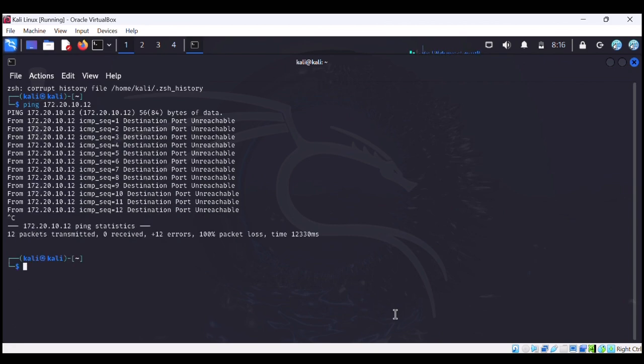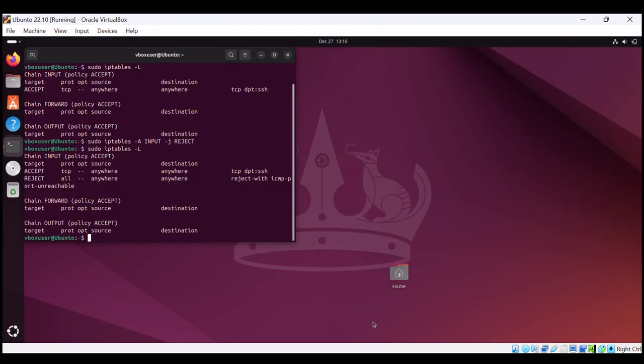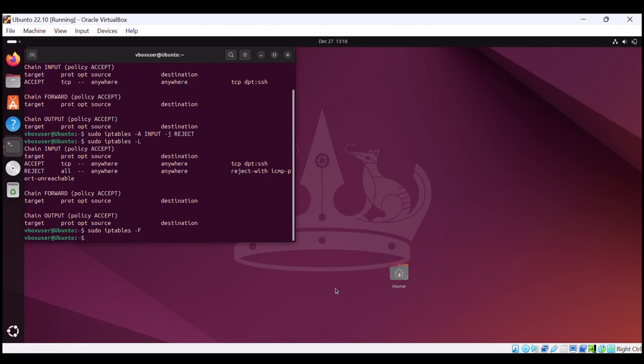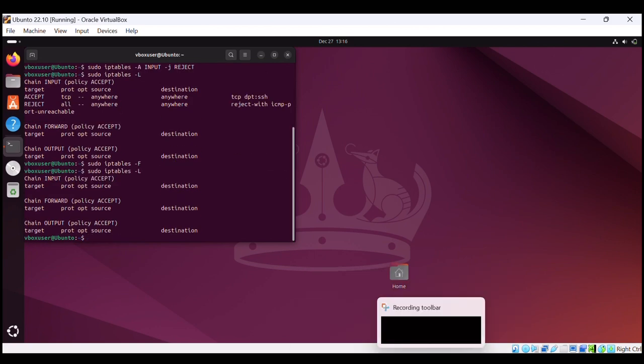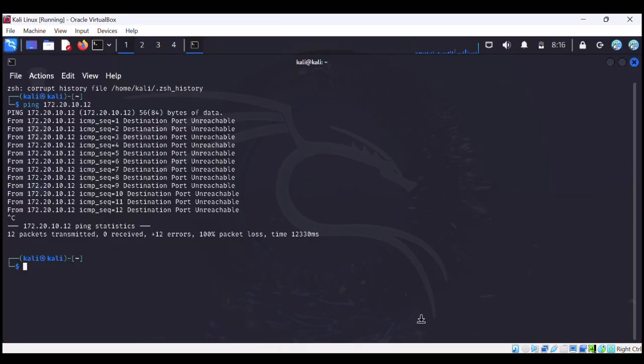So we will Control C now, and for the confirmation of that, we will run sudo iptables dash F. We will restart everything, and here we go. We're going to test again. Ping works.